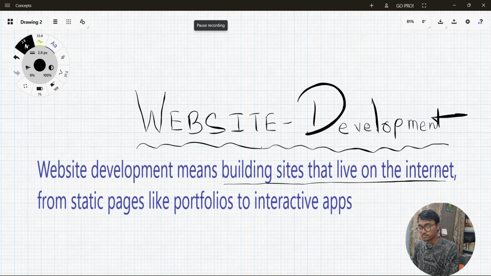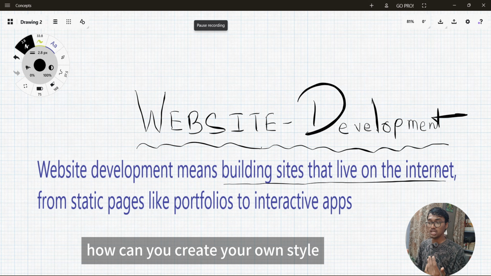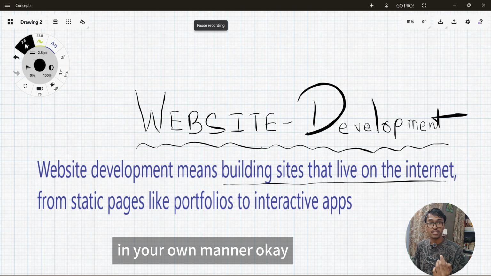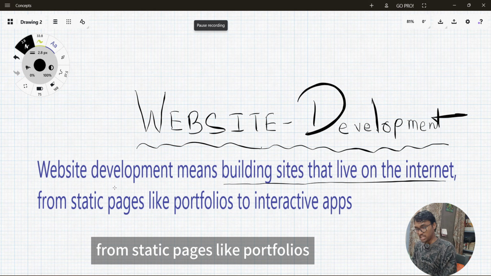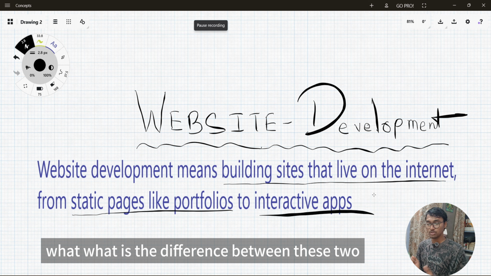So now it's your turn. How can you make your website different from others? How can you create your own style of doing website development in your own manner? Website development means building sites that live on the internet, from static pages like portfolios to interactive apps. So what is static and what is interactive? What is the difference between these two?